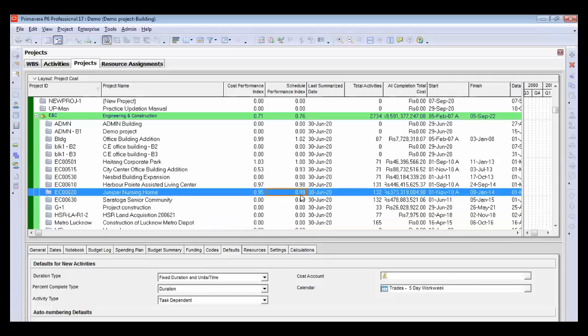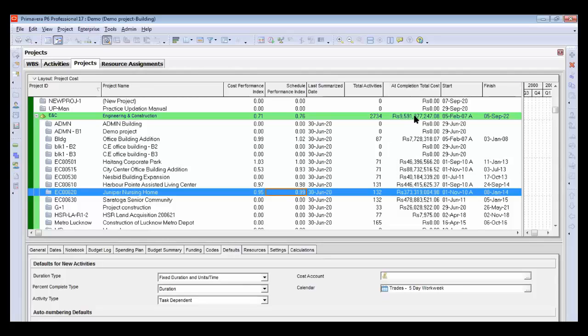This 0.99 schedule performance index depicts 99% of the baseline schedule target you are following. That means you are behind your target plan right now. So this shows the at-completion project cost for each project, and the total budget for each division. All this information we can easily view using this particular screen, that is our project portfolio screen.